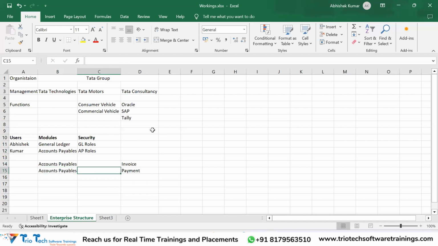So both fall under accounts payable. There might be a possibility that there is a user A and a user B. User A only performs the invoice related functions. User B performs the payment related functions. So accordingly, the roles which are available on the accounts payable side should be assigned to them.